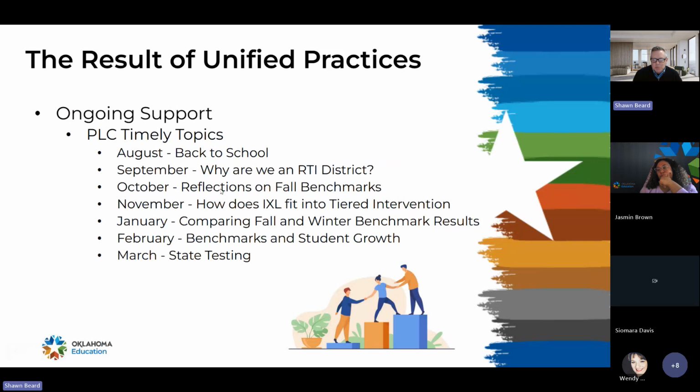This is an example of some more of those topics that we do. One of the other things that we do in September, in addition to the Solution Tree training that we provide in August, is that in September, we'll talk about why we're an RTI district. For instance, in November, one of the other things we'll talk about is how IXL fits into tiered intervention, and the basic tools that you can use inside there to address gaps between benchmark periods. March, we start talking about state testing. So after spring break, we'll talk about the assessment culture.